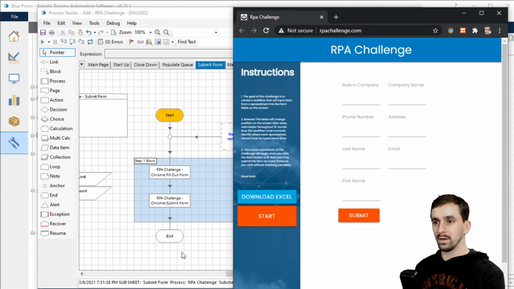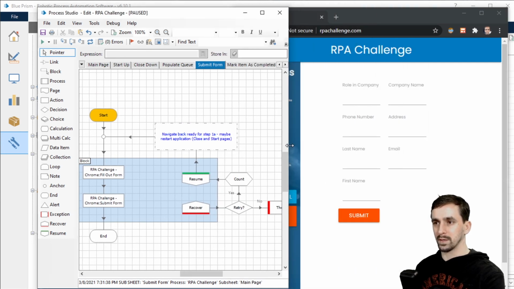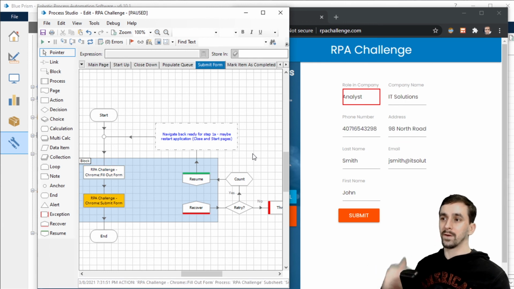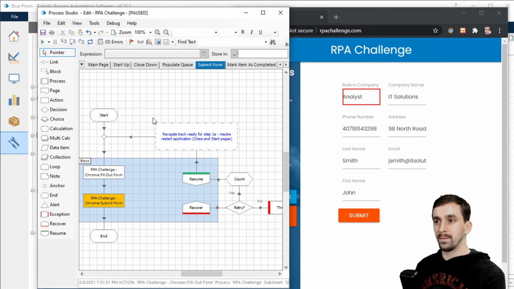Do we have this open still? Okay, let's move this to the side. I think it would work in the background anyways, but I just want to be able to see it running. So let's fill out the form for this one entry. So it should find all the fields first. You'll notice it'll always do first name first, and it'll always end with role and company. And then let's submit the form.